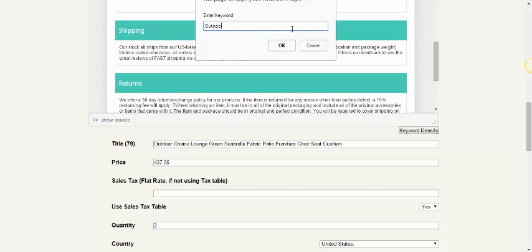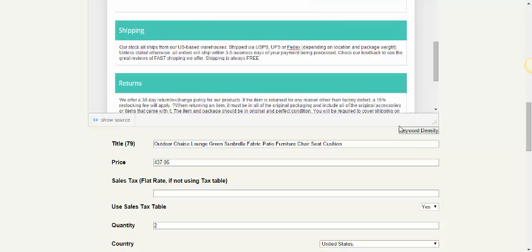You also have ability to check keyword density. So I can say outdoor chase lounge and hit OK. I don't know. I guess it's not working. But so if you wanted to do that, you could.